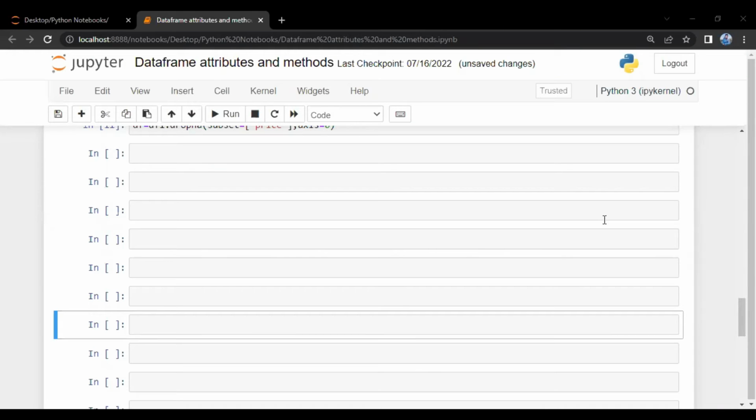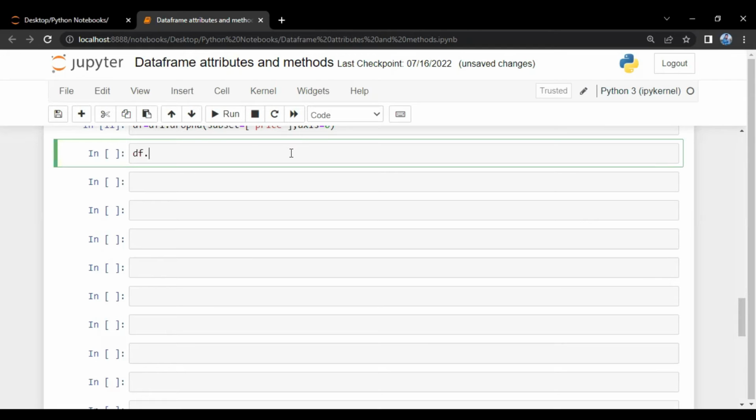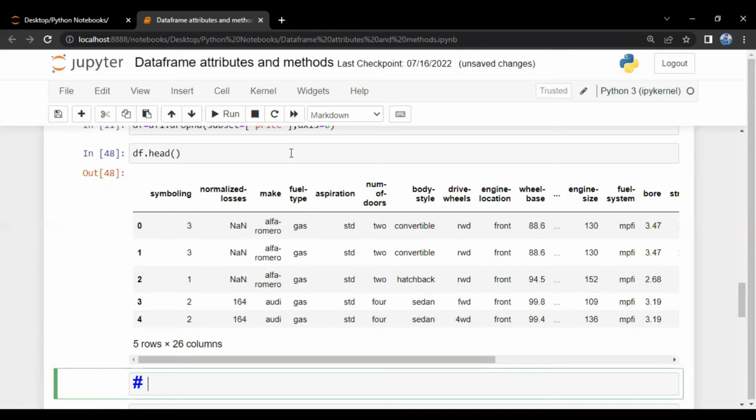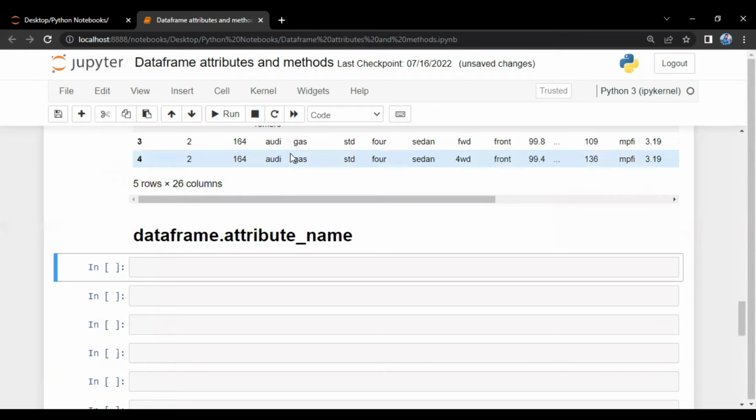At this point, we assume we have loaded our dataset into a DataFrame object as df. If you don't know how to load or import data, you can see my previous video. The link is given in the description box. So now we can see the data by the head method of the DataFrame object. So df.head. We have 5 rows and 26 columns in the data. So let's move towards data frame attributes. The syntax for data frame attributes: data frame dot attribute name. We have many data frame attributes.